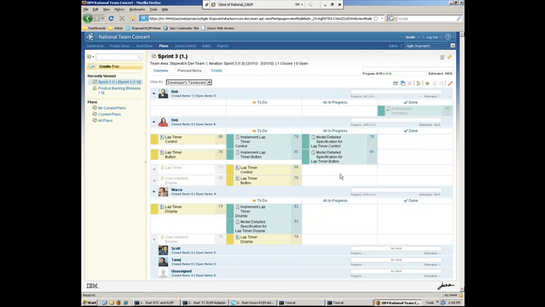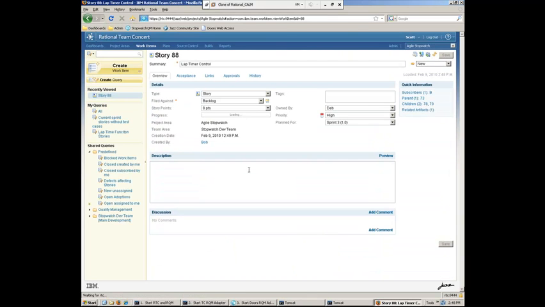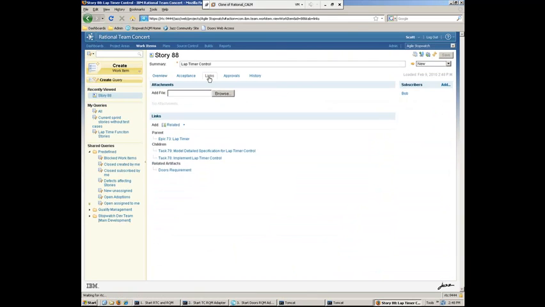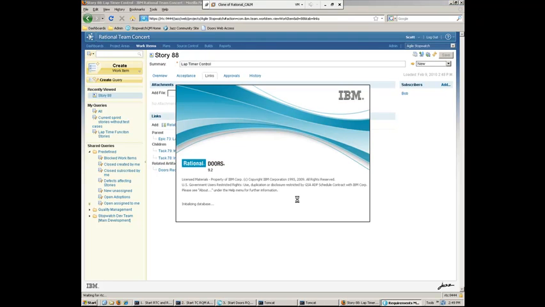Okay. Now, the other thing we want to take a look at here is going back to the lap timer control story. As you remember in the previous segment, in the links here, we added a link to the DOORS requirement. Well, if Scott wants to see that, just simply click on that link, and that'll automatically bring up DOORS and take us right to that requirement, so that Scott can view the latest details of that particular requirement to see why it's related to this current work item.